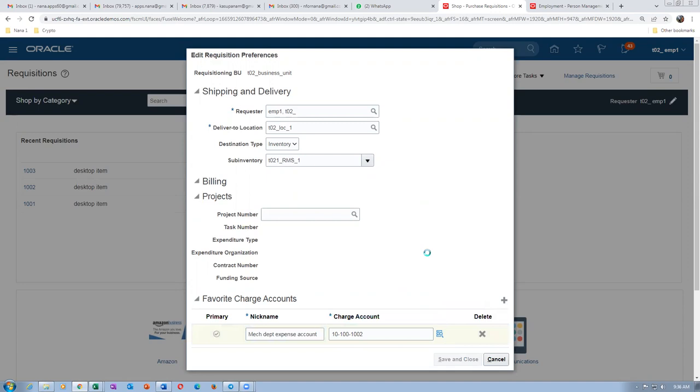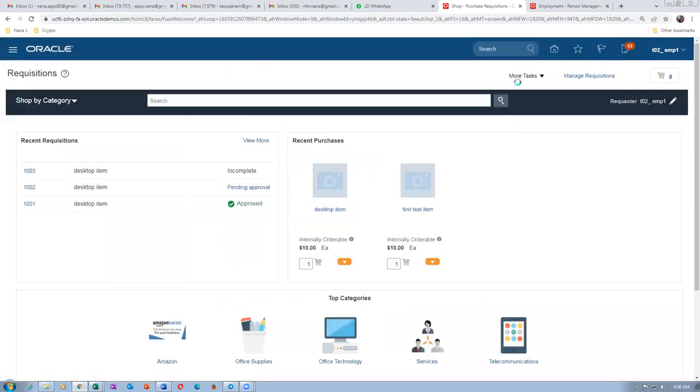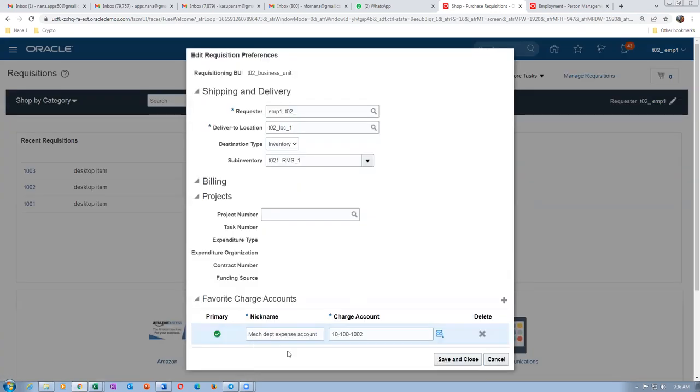If you go on and give it now, fine. This overrides the employee's charge account. If you go and have a look at the updated requisition preferences again, it's not showing this. So this is now going to override the employee's charge account.